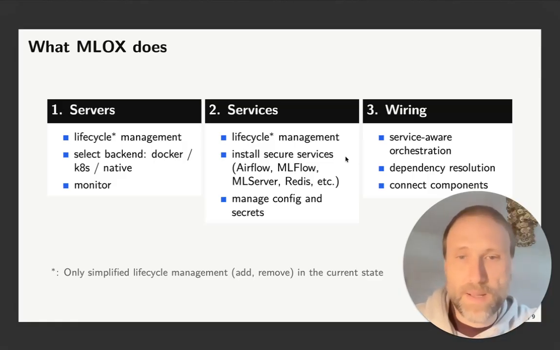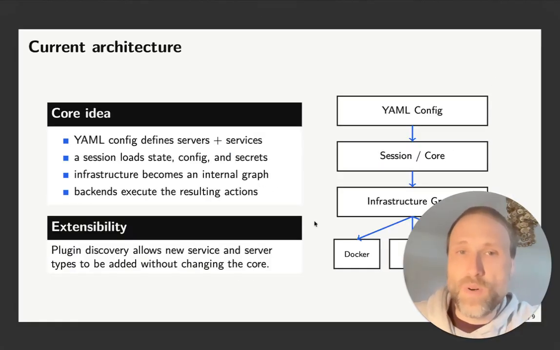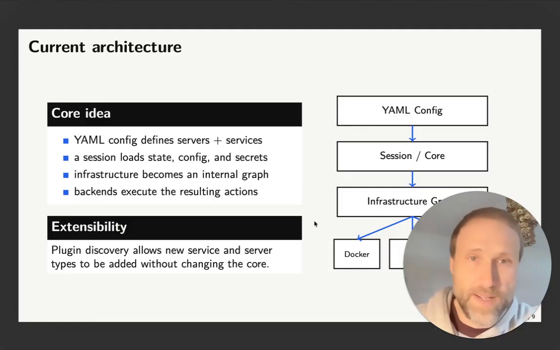Right now, lifecycle management is intentionally simple, mostly add and remove, because the focus is on reducing complexity, not adding more layers. The architecture follows a simple but important idea. Users can interact with MLOX through the CLI, UI, or TUI. So in practice, they don't need to write configuration files themselves. Under the hood, these interactions are translated into a structured configuration, including servers, services, and their relationships.